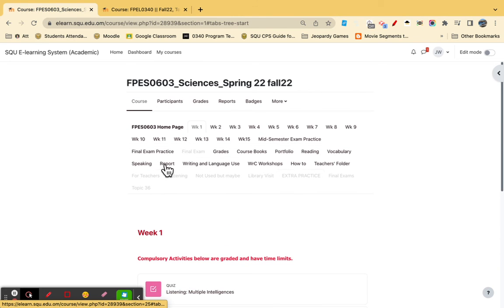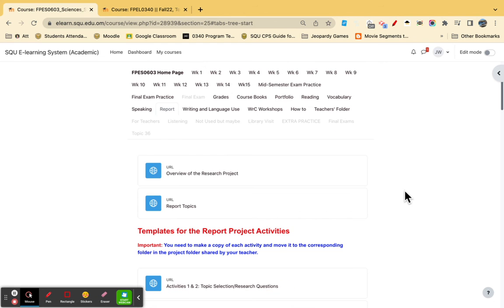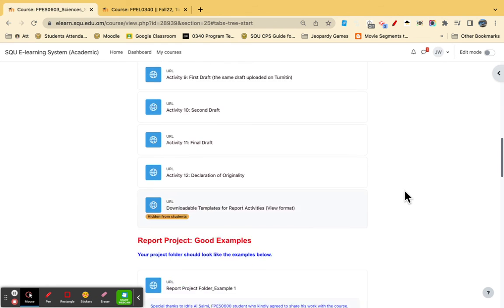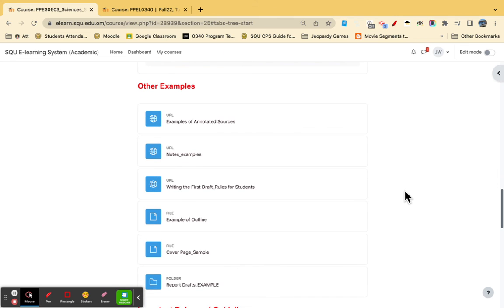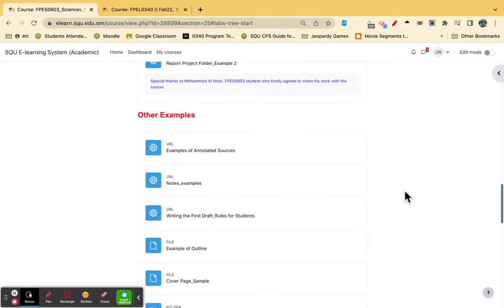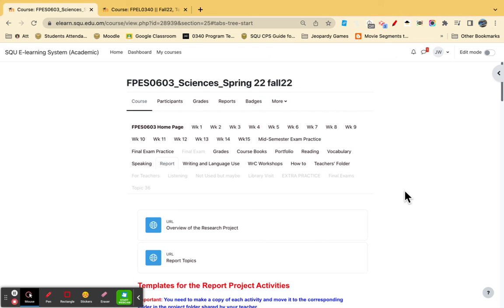Same thing over here in sciences, a little bit different. They don't have a project, they have a report instead. So if I click open that report tab, it's going to give me all kinds of information that students are going to need to be successful on that report. So again, these are things that maybe don't fit into a week.